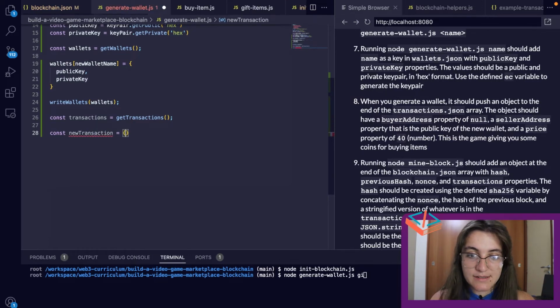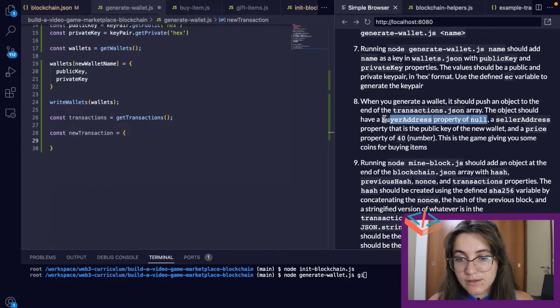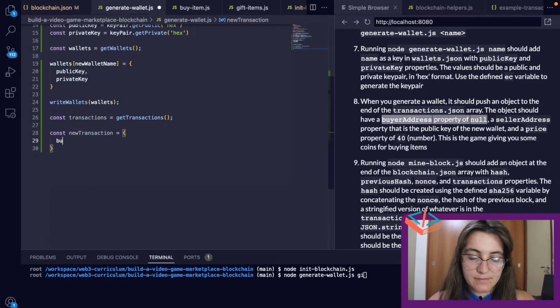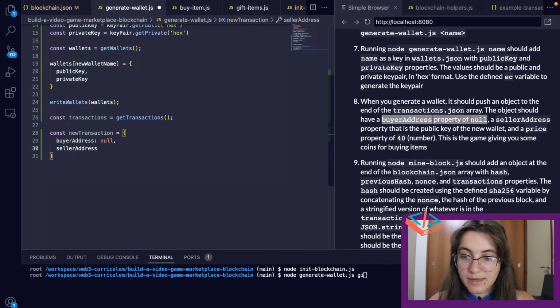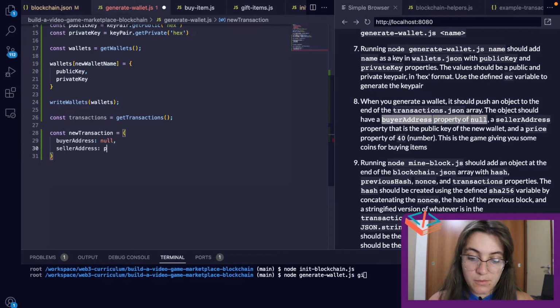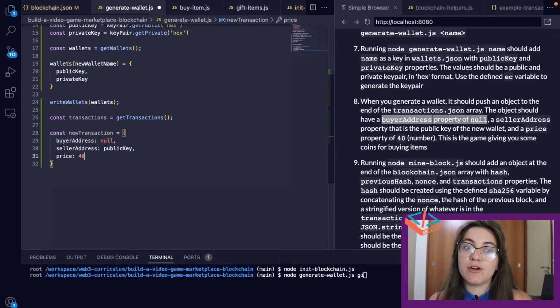And like they are telling us, we want to create a transaction where we have buyer property of null. So let's create here buyer address will be null. The seller address will be the value of the public key of the new wallet, and we have this stored in our variable publicKey. And the price will be 40, a number, so we're giving 40 coins.